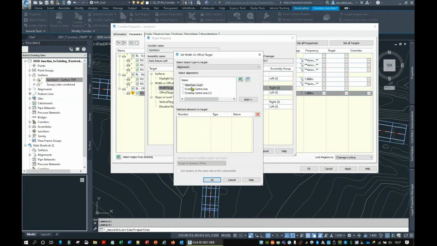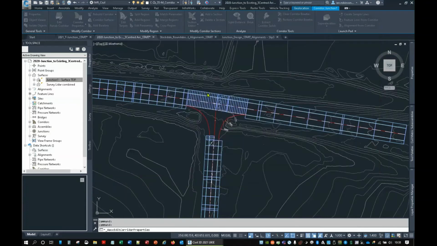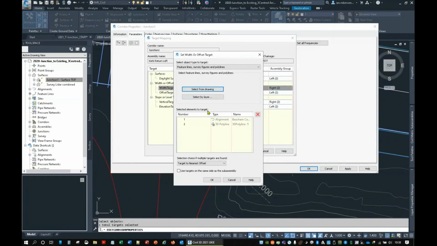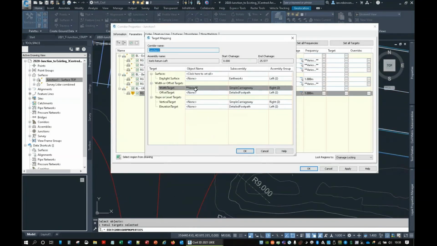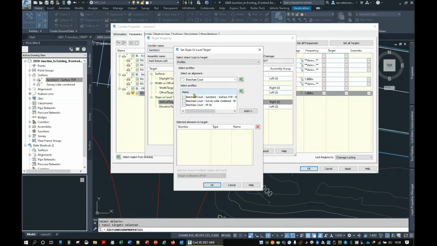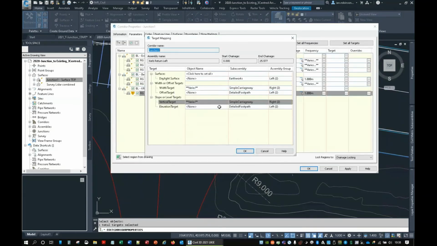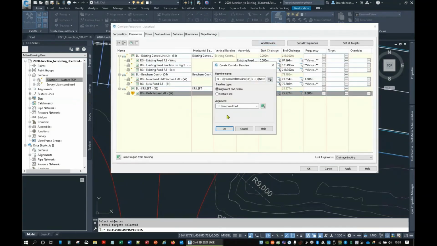So carriageway on the right now wants to target Beecham Court, which is the new road, but it also wants to target the 3D feature line, because in this case I haven't converted it to an alignment. So there's the original 3D feature line the surveyor gave us, 3D polyline should I say. So it's going to target both of them horizontally and vertically. So Beecham Court VP26 and feature line I'm drawing, like so. Okay, I'll do the other one at the same time.